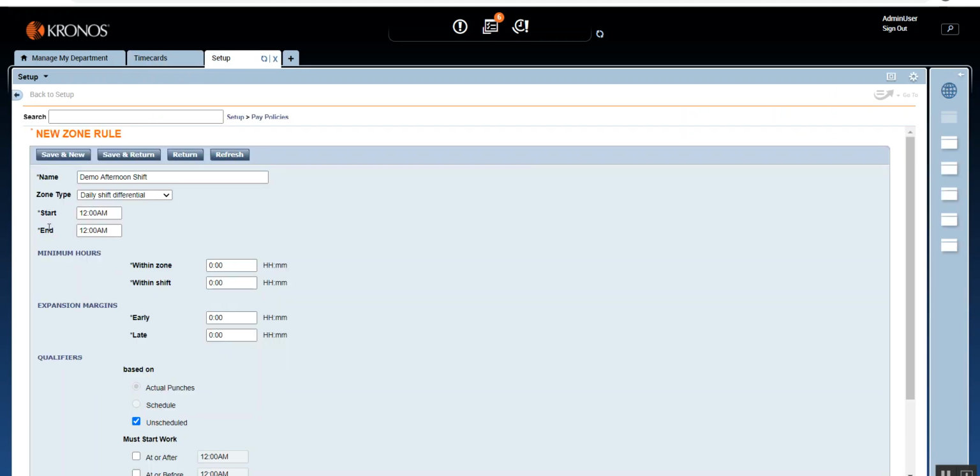Start of the zone and end of the zone. So what is the start of the zone? When the employee should be getting afternoon shift, which is your 3 p.m. So either you can put it as a military time, or you can straight away put 3 p.m.